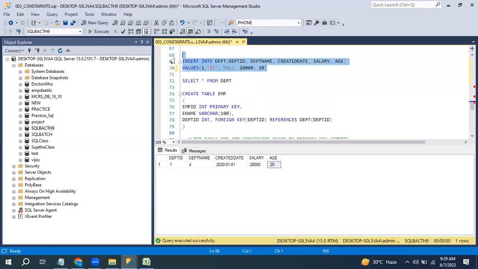So now what will come? Tell me, Rajat. If I execute this, what will it throw? What will it show? Any one of you? By default, we'll get the present date, sir.